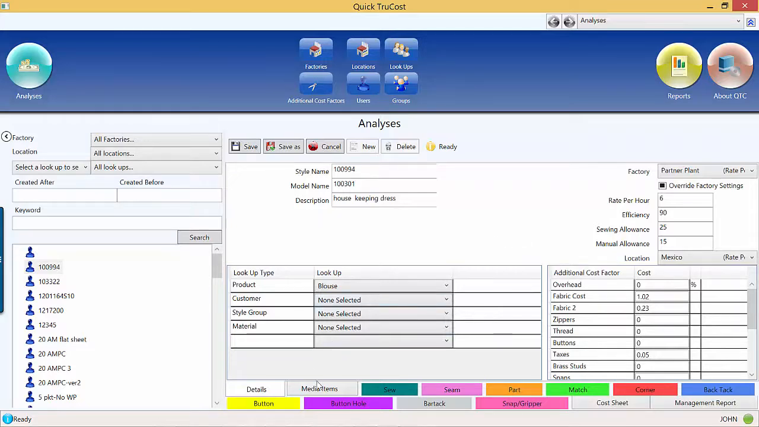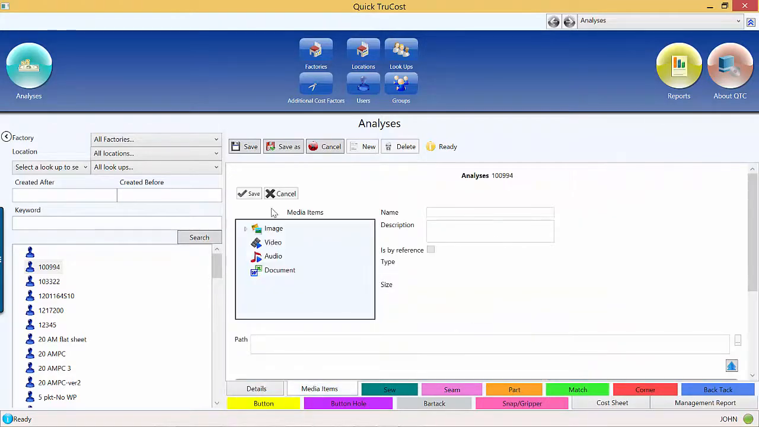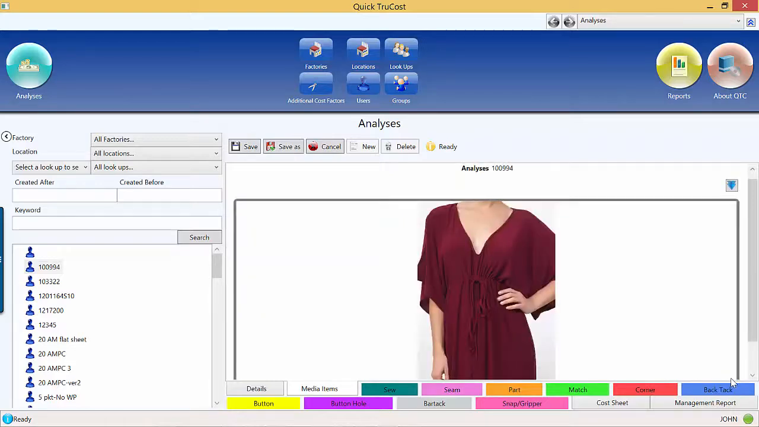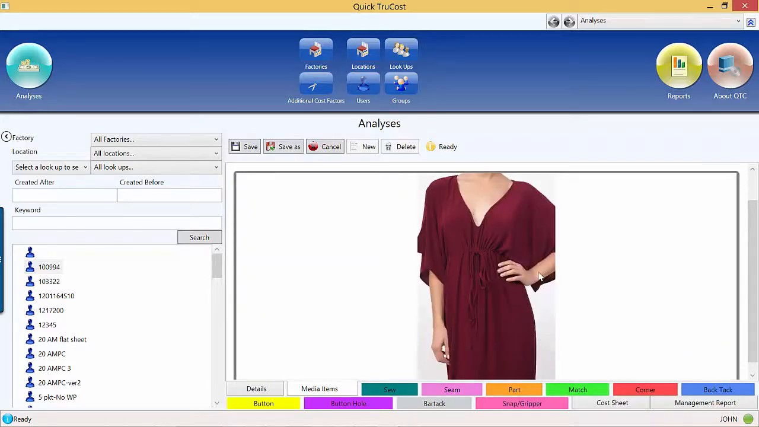The first deal would be to look at media files. We've already added a dress to this, which can be seen when we bring this up. So there's a picture of a dress, which is the dress that we've actually done a costing on, and it's very easily manipulated, very easy to import, and it is part of the storage of the style when we do save this particular costing.